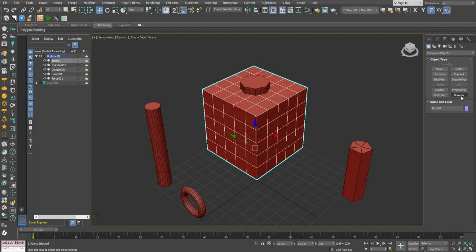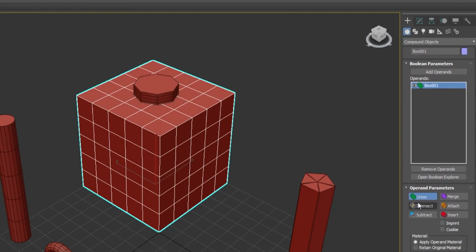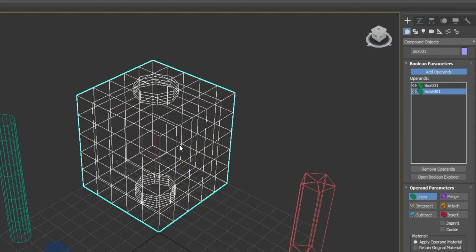Now let's check out Boolean. As you can see, all the same options from Pro Boolean are here as well. The only difference I've noticed is that after the operations, the edges remain.